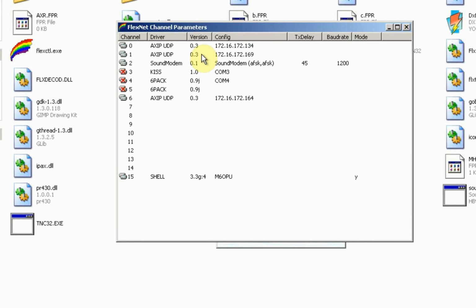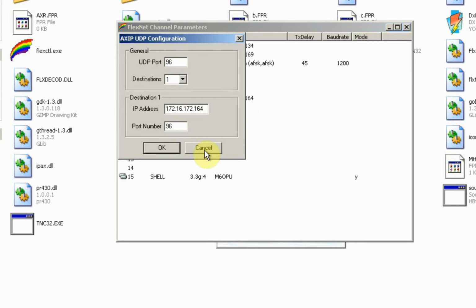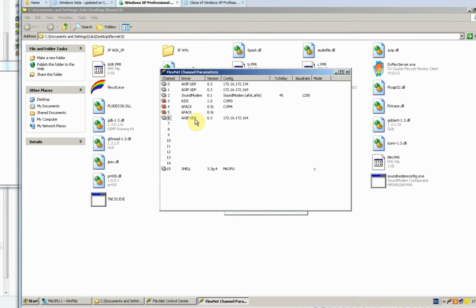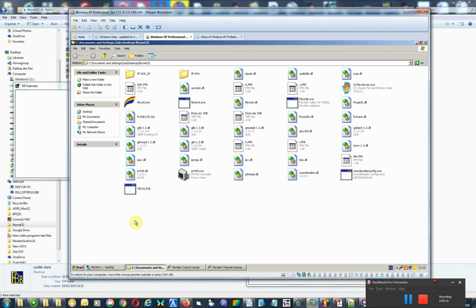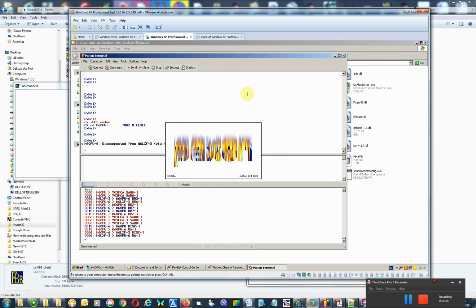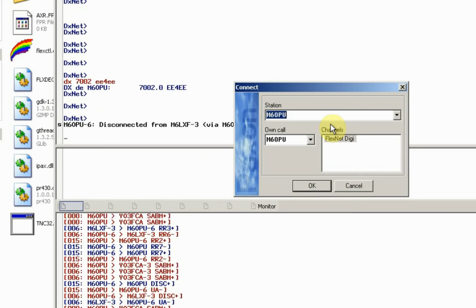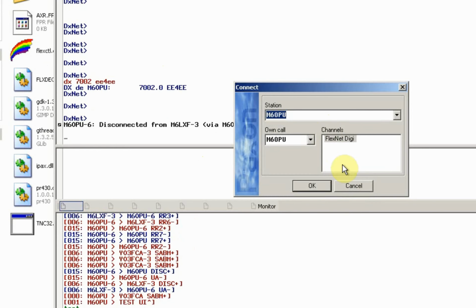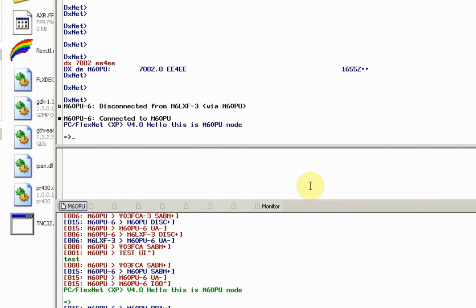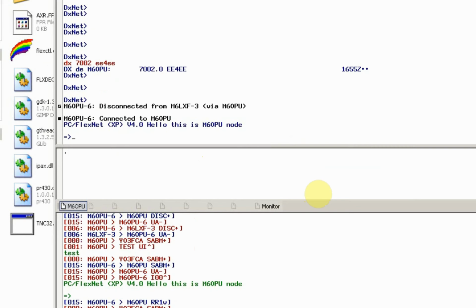Right, so to connect to the host machine, you're going to do that via port 6 here. That's the IP address of the host machine. Right, so same port number there, channel 6. Right, so let's start the packet terminal in here as well. Okay. So let's connect to the node now, with the node set up with this call sign here, so we're going to self-connect basically. So we're connected to the node now.